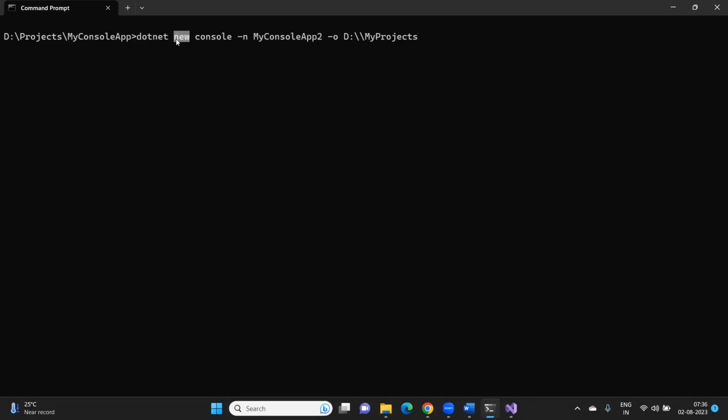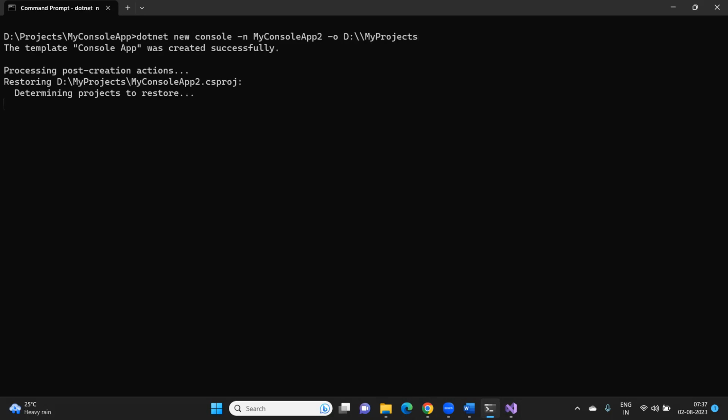New means I'm going to create a new application. Console means I'm going to create a console application. Slash n means the name of the console application. The name is my console application 2, and I want this console application inside this output directory. This hyphen o means output, so inside this D: my projects folder, it is going to create a new console application with the name my console app 2. So just press the enter button.